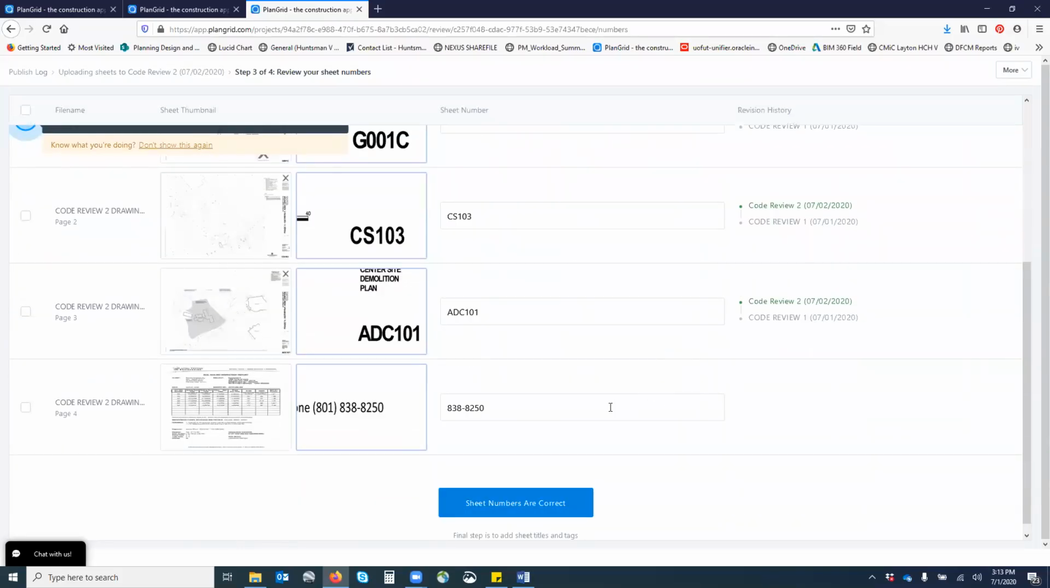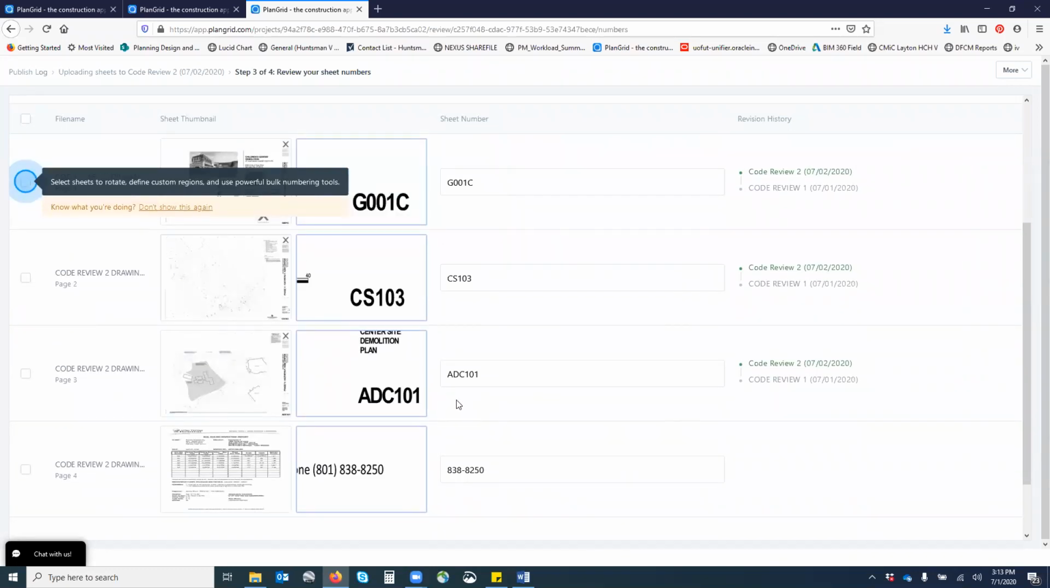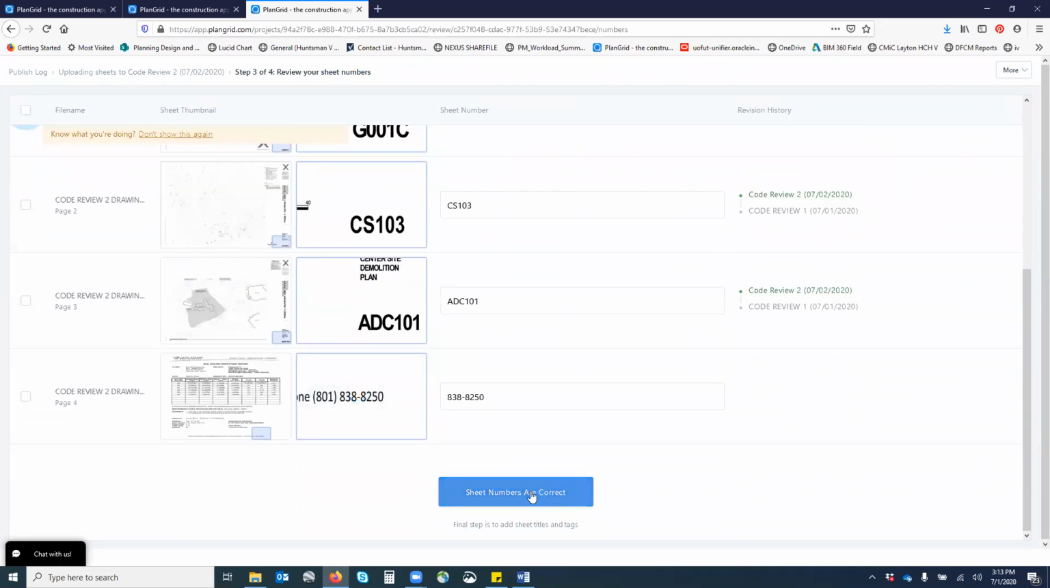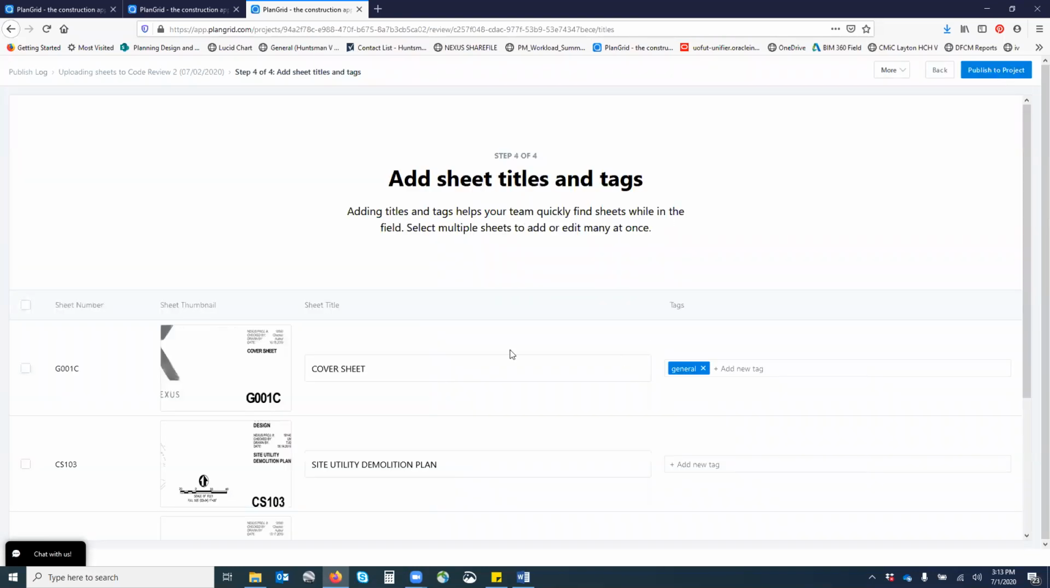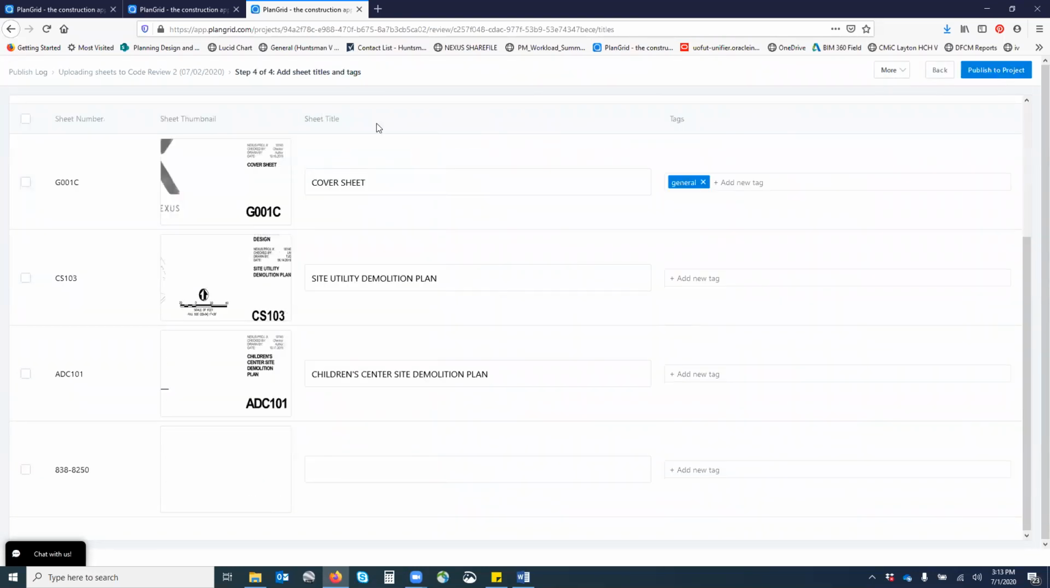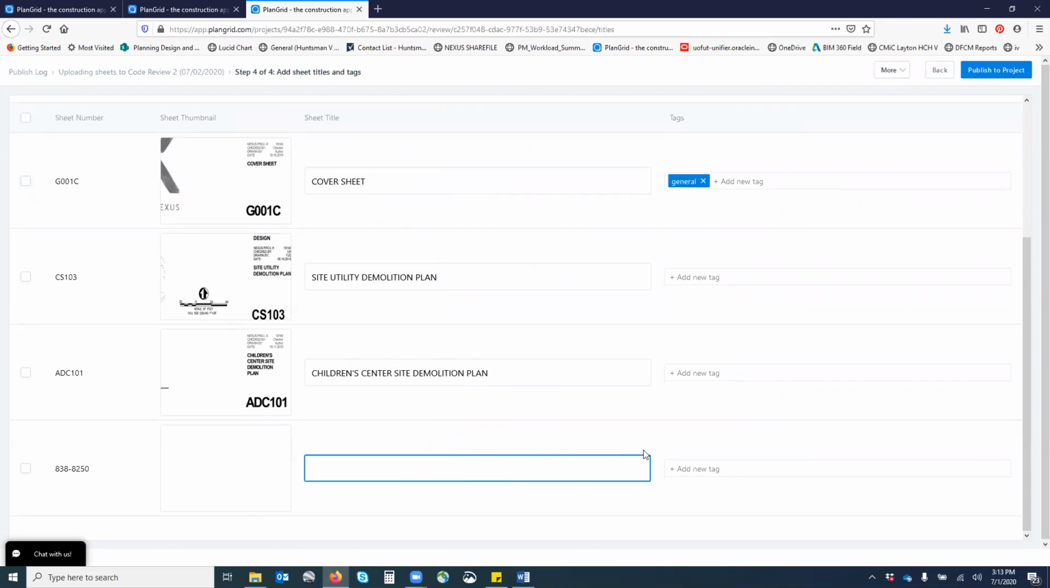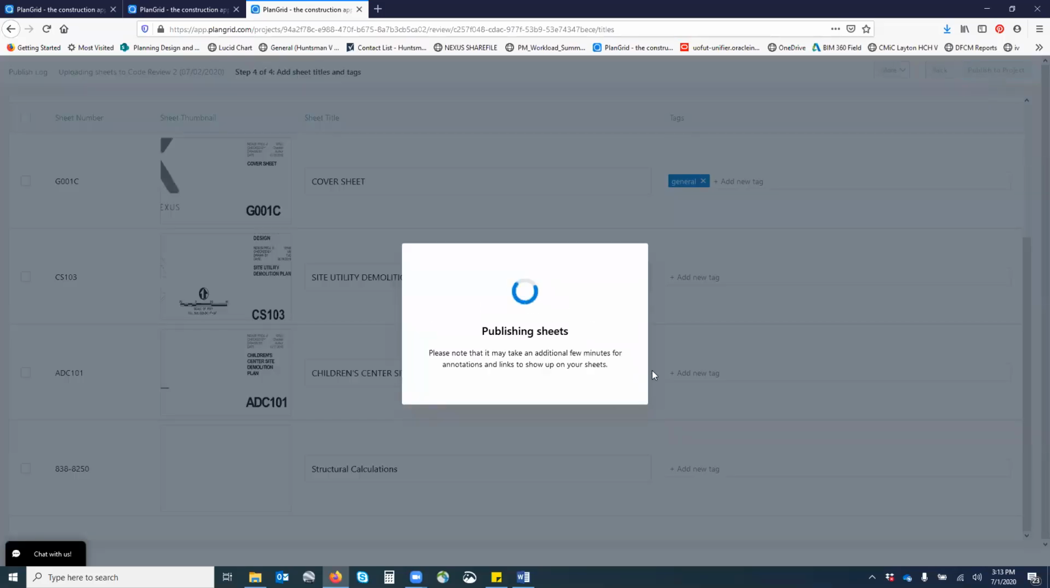All right, let's check our sheet numbers. So this drawing set has 4 sheets instead of our original 3. So let's pay special attention to our 4th sheet that was just added to make sure our sheet numbers are correct, and they are. So I'm going to press correct. And it looks like it pulled in the sheet titles from the previous version, but I need to give the 4th sheet a title. So let's do that. Okay, and publish to project.